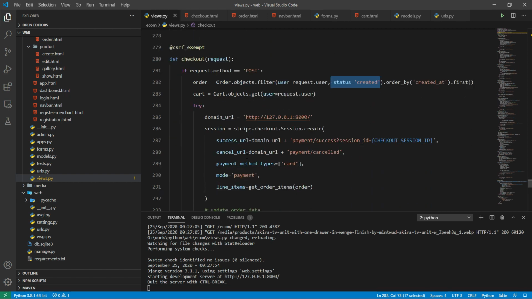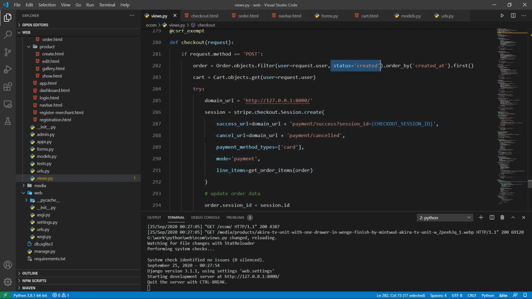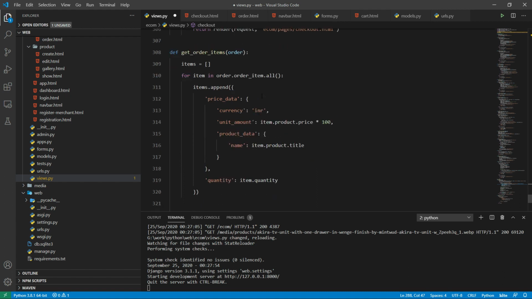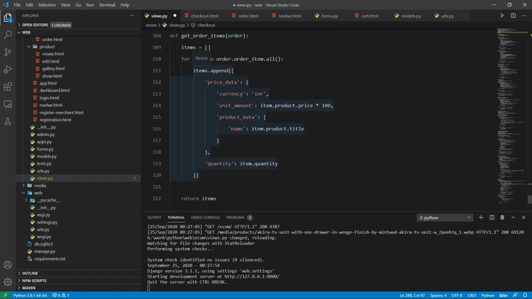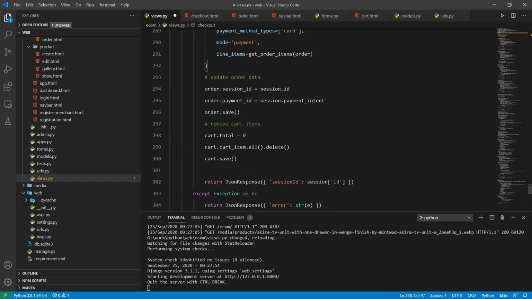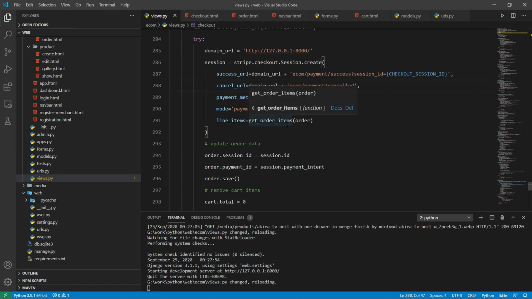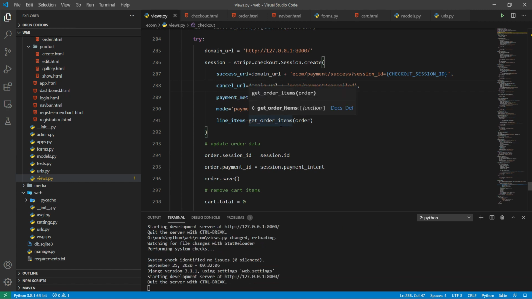And after that, the next thing that we are going to change is we need to add ecom at the beginning, and finally here at the bottom we have missed one thing, and that is we need to return the items so that they can be assigned here in line items. Now save this and let's open our browser.